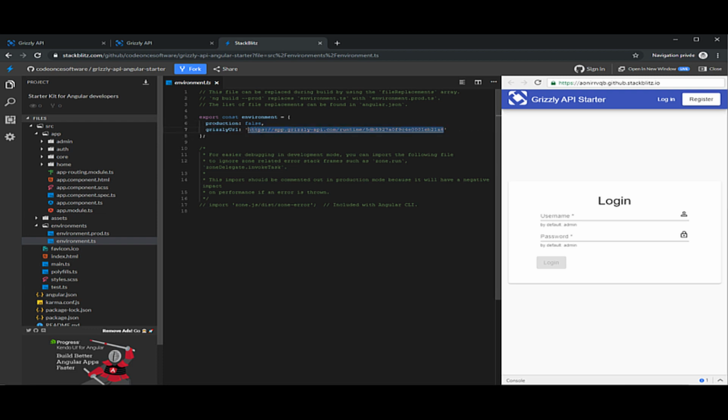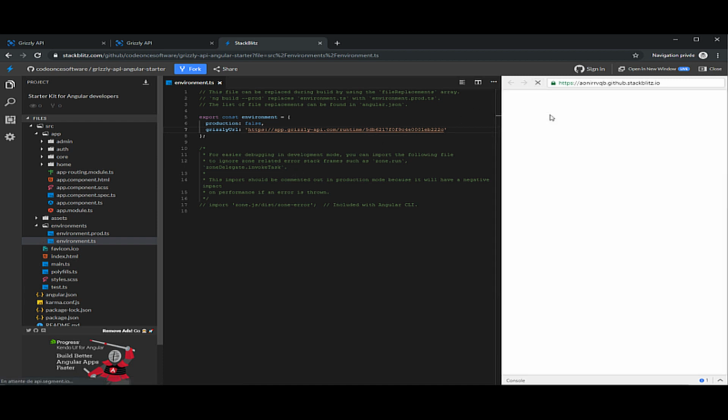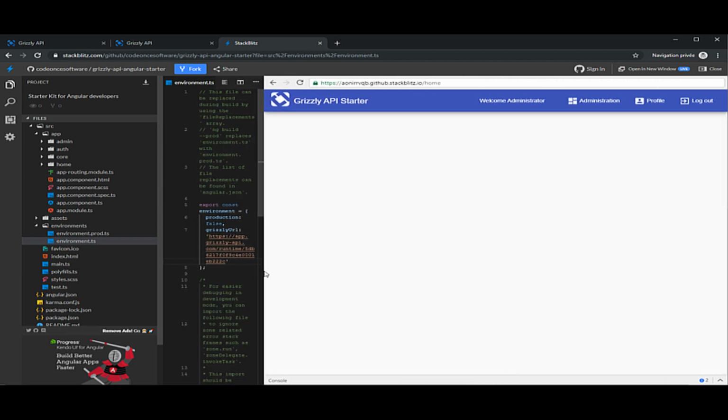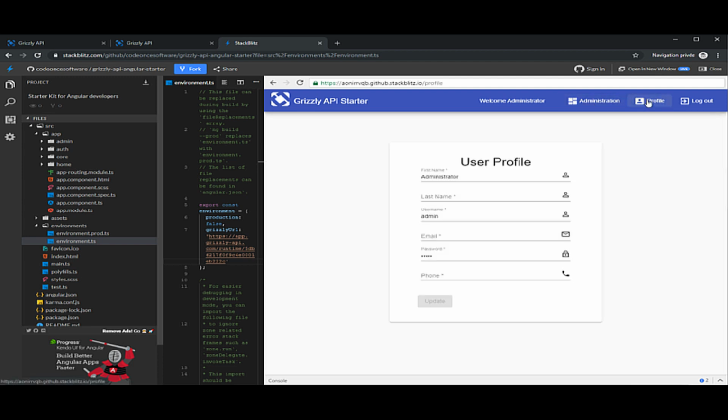Changing the Grizzly URL environment variable and reloading the page. The Grizzly Starter App is generated with Angular CLI to demonstrate how we can use Grizzly as a backend as a service without learning any new SDK. The starter has two pages once the user is authenticated: the administration page only for administrators and a profile page to update user information. You can register as a new user and wait for an activation from your administrator.